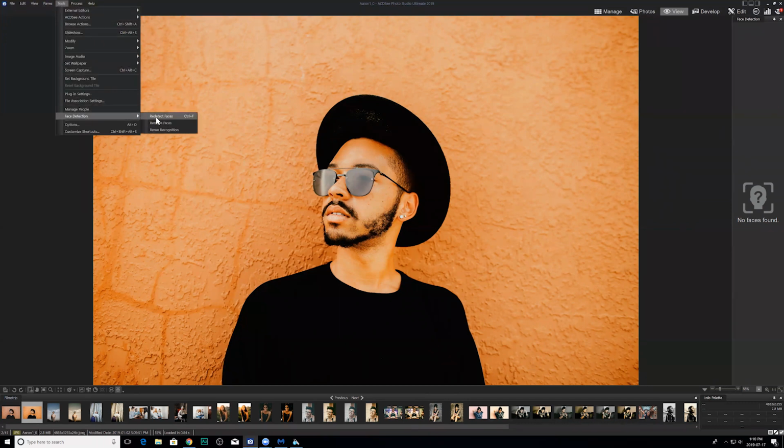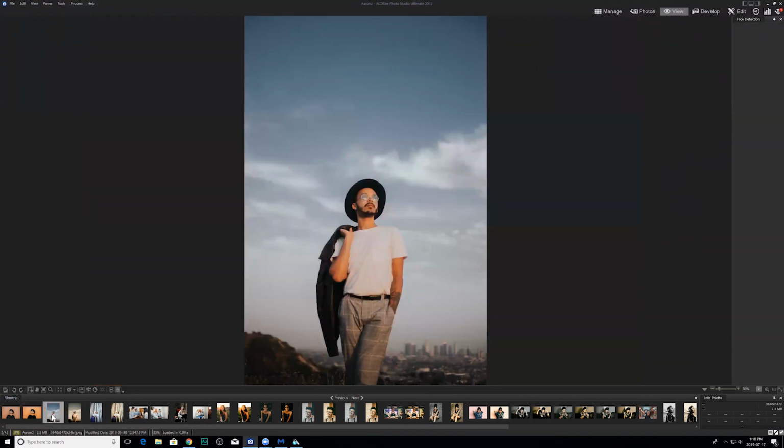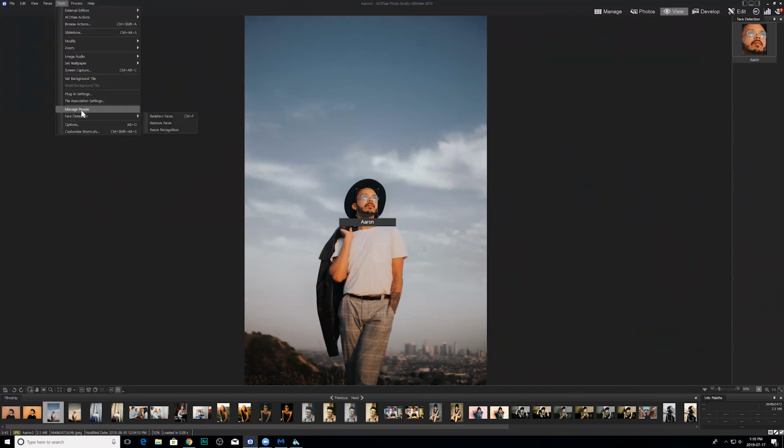Redetect faces. Okay, so that's slightly, oh, that might be because the photo is enlarged. Anyway, what I just did there is I went through the process of redetecting a face, but I believe I've since done something to that file that would make it difficult. But if you go through your tools here, you can redetect people through that.